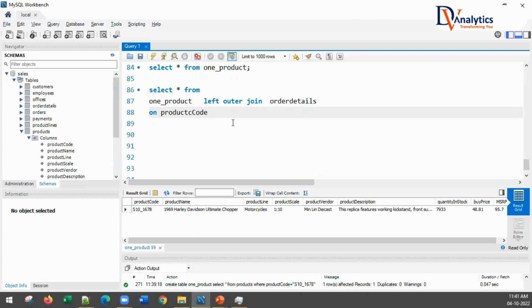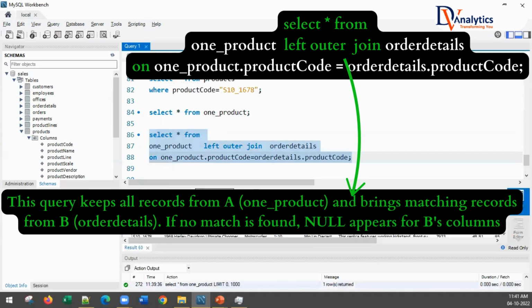However, when you are doing this, you need to be careful. Product code may not be given as the same column name in both of them. So in this case, what I generally suggest is you write one product dot product code equal to order details dot product code. If you write like this, then this will be safe. Then when I execute this, the resultant output looks like this.